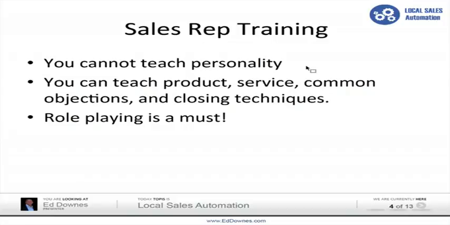And role playing is an absolute must. You have to do role playing. You've got to take the time to do it. And the cool thing is after you have your first sales rep hired, as you bring on others, that sales rep can be sort of a supervisor type of sales rep, and they can be doing role playing with the new sales reps.